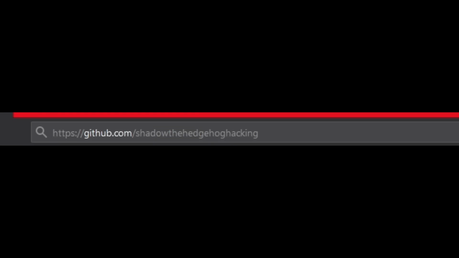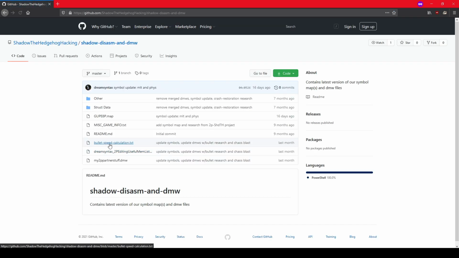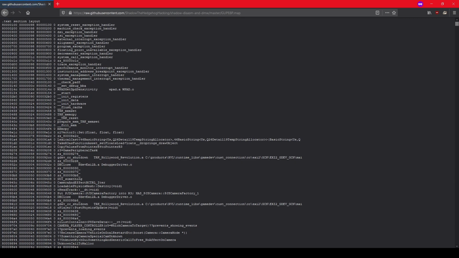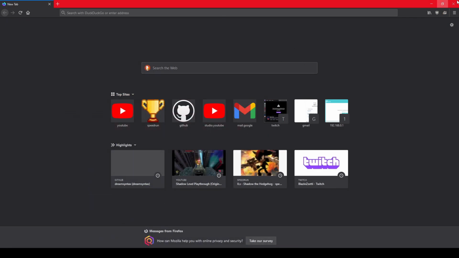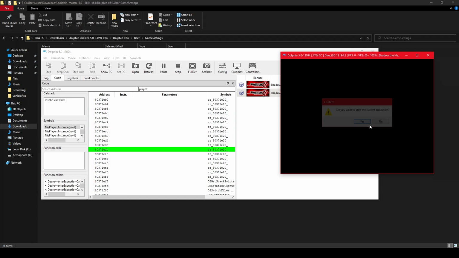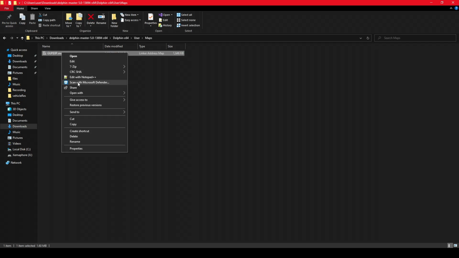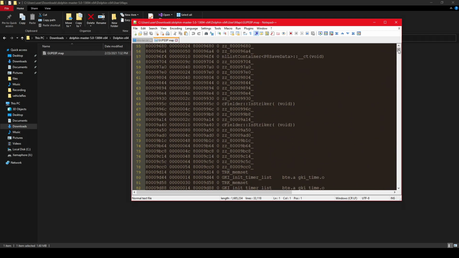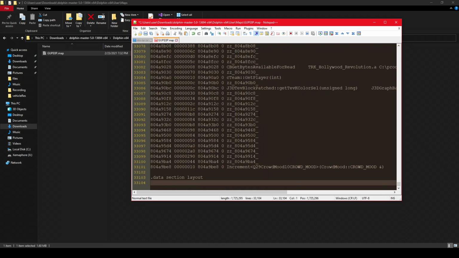So I can go to GitHub, github.com/shadowhedgehoghacking. We have right here shadow disasm and DMW, and right here goop8p.map. So I'm going to download this, and that actually took me here, so I'm going to copy all this. Close that out. Close out Dolphin. Go to the Dolphin. Go to User. Go to Maps. Goop8p.map. If this doesn't exist, you can just make a new file. And since I had saved the map, this is what had happened from generating from the signature databases, but I don't care about any of this, so I'm going to delete it all and paste what I grabbed from GitHub.